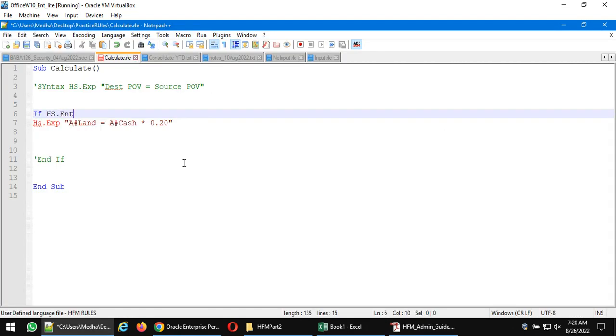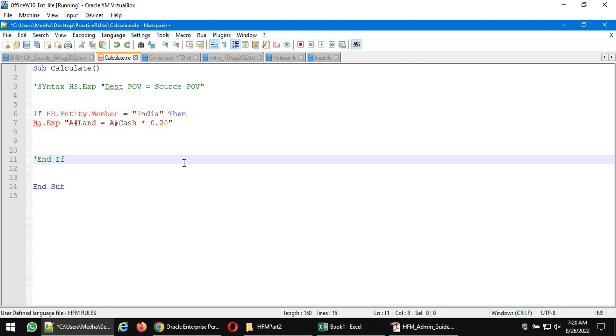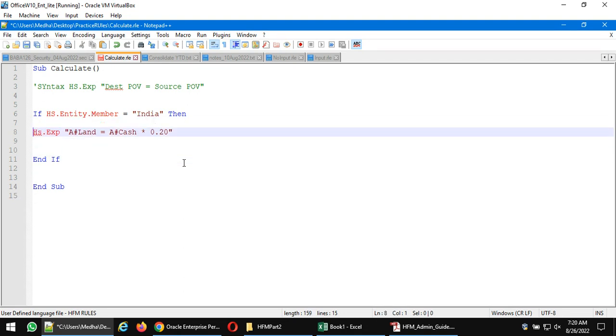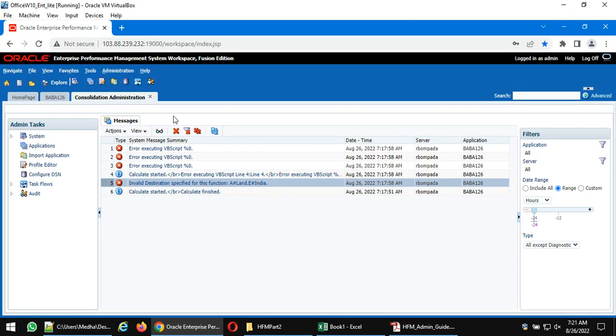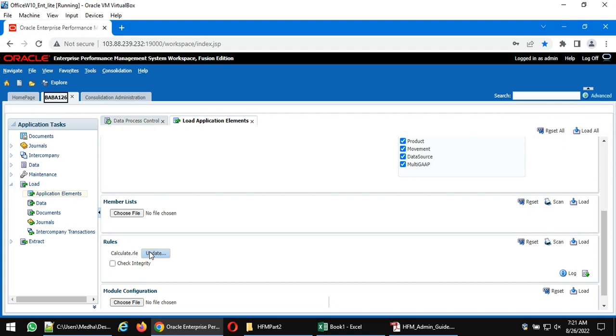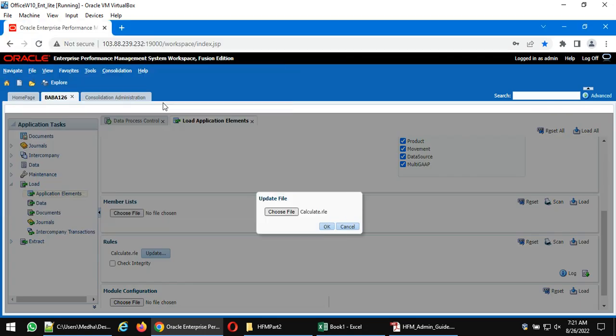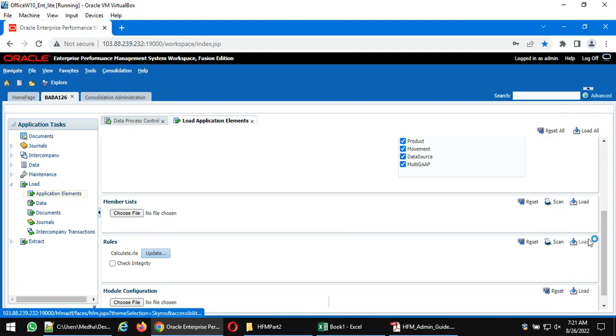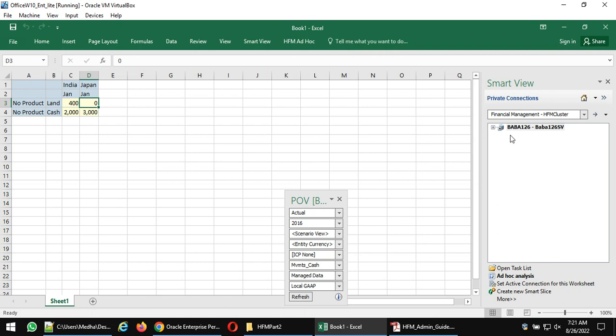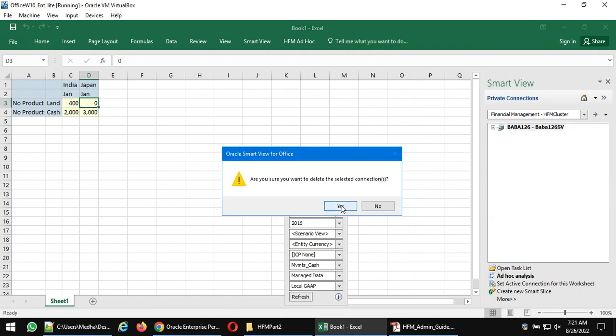HS dot entity dot member is equal to double quotes India, and then we put if, so we have to put End If. That's it. Now it should work perfectly. So now save this one. Now load the rules, load application elements, update, choose calculate rule. Okay, load. Done. Now go to Excel. So right click, disconnect. Yes.